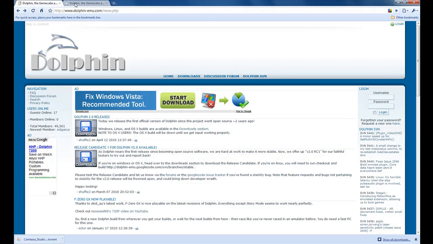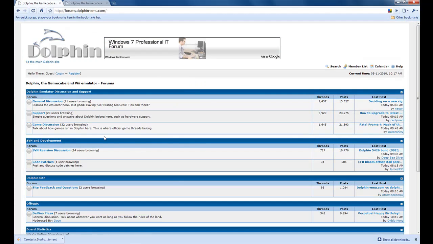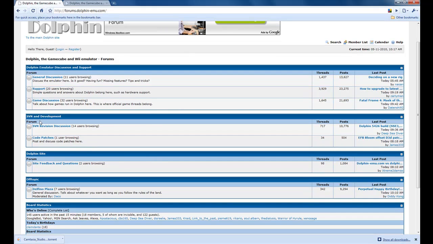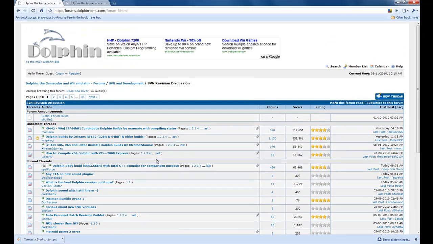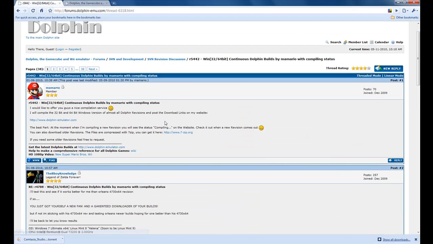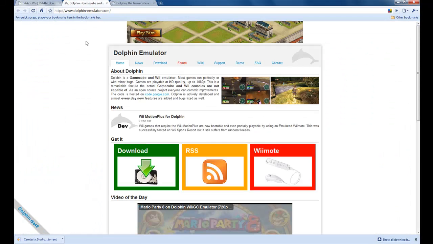First, open up your web browser and go to this website, dolphin-mu.com. And you'll want to go to the discussion forum. Don't pay attention to the download section. That's not where you want to go. And go down to SVN and development and click the first link. Then you can pick any one that you want. My favorite is the first one, the Dolphin builds by Mamario. And click on the link in his tab to send you to his website.